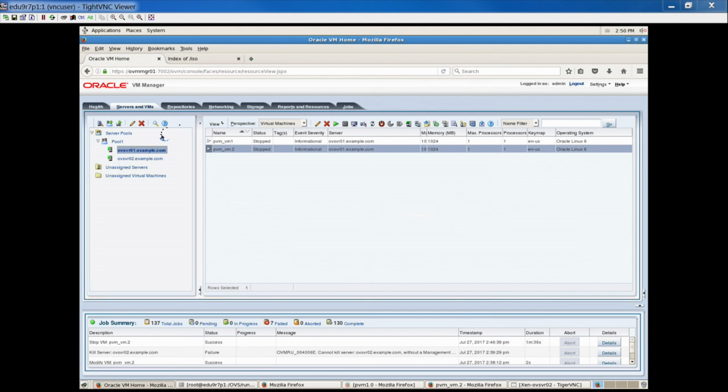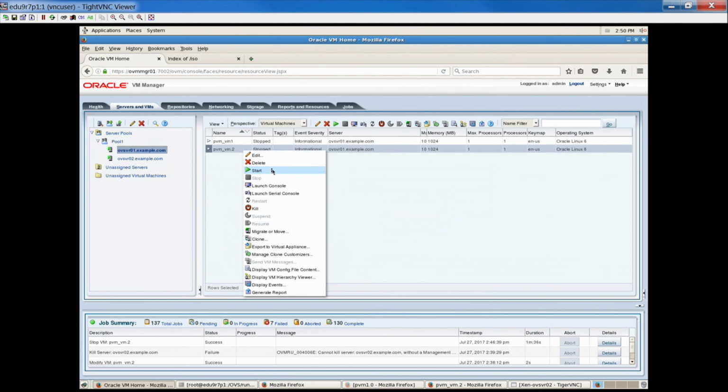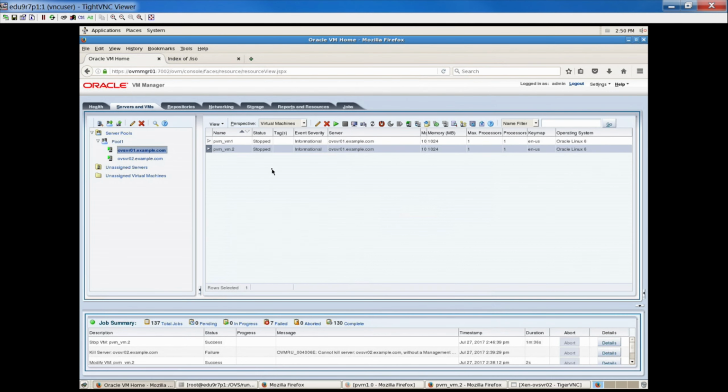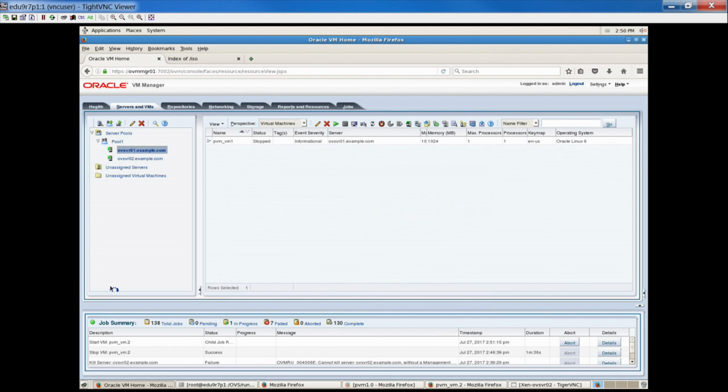So in this case, we already have our friend, the PVM VM2. We have to start it. No matter the server, OVS VR01 or 2, doesn't matter. What we are expecting is just to see that the VM is starting. It has migrated to the OVS VR02 here. Starting. So the state should be running. Let's wait a little bit.